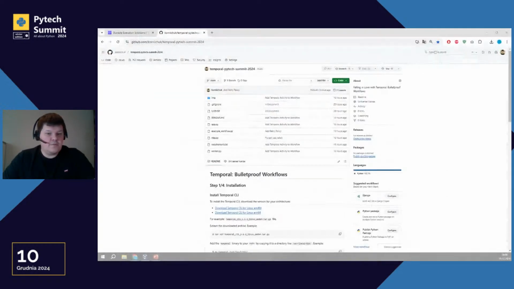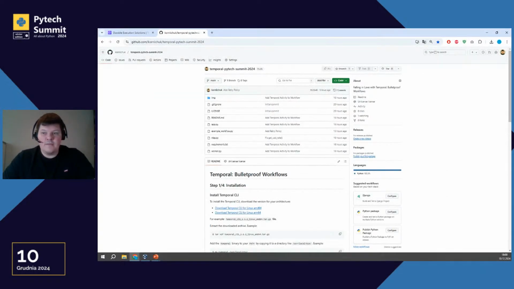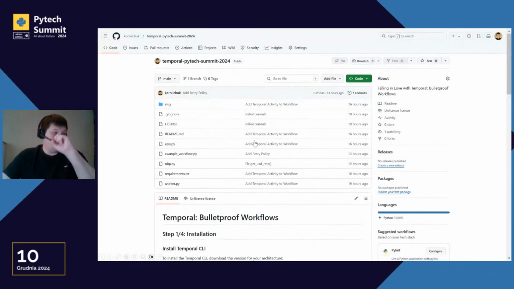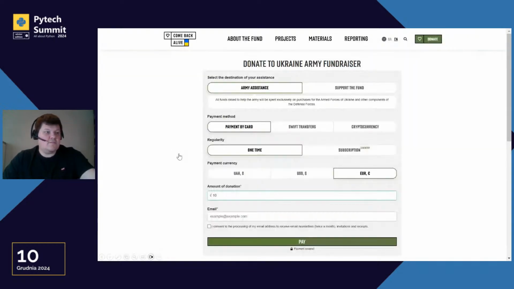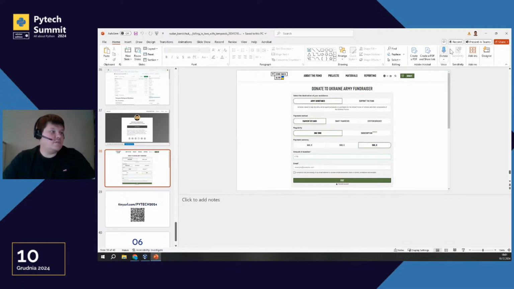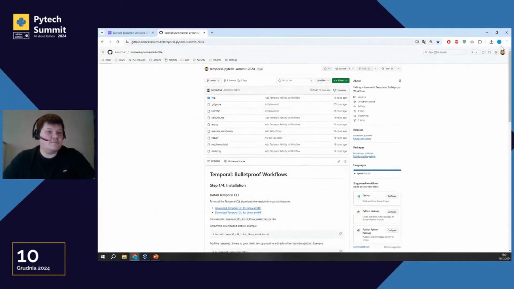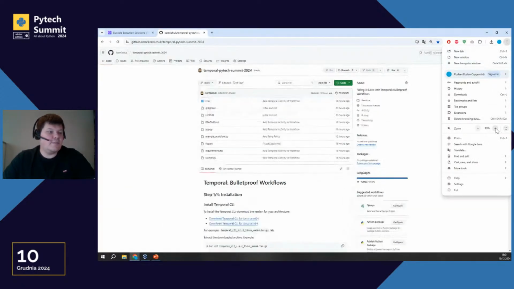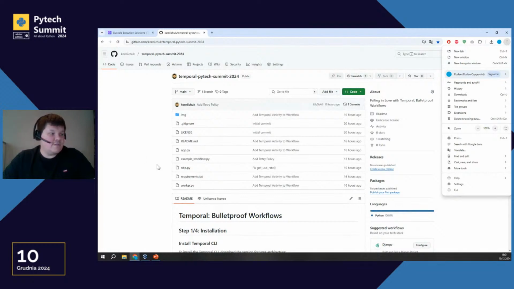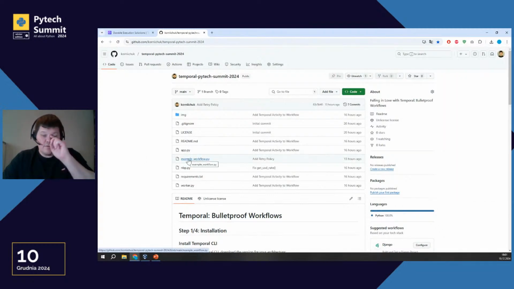Move back to our browser. So in practice, because we are responsible for worker and we are responsible for workflows and activities, we will have two main files. Let's just use this option. We will have example workflow file.